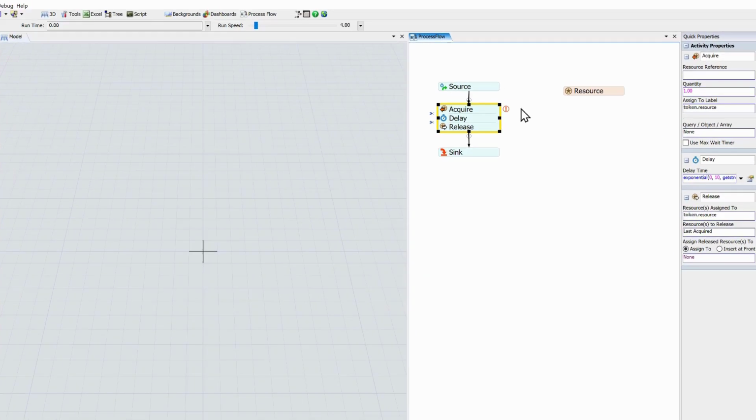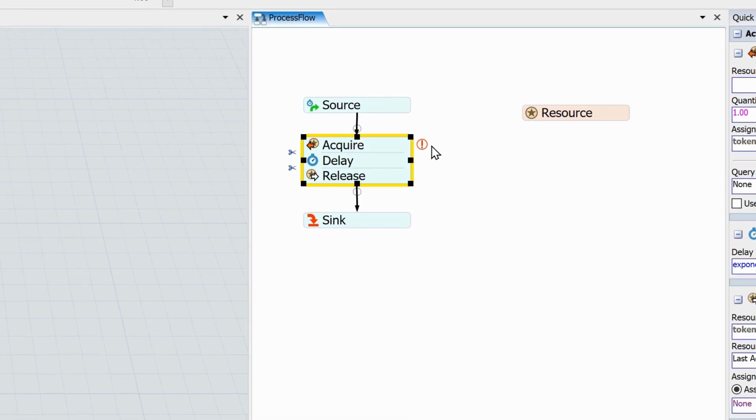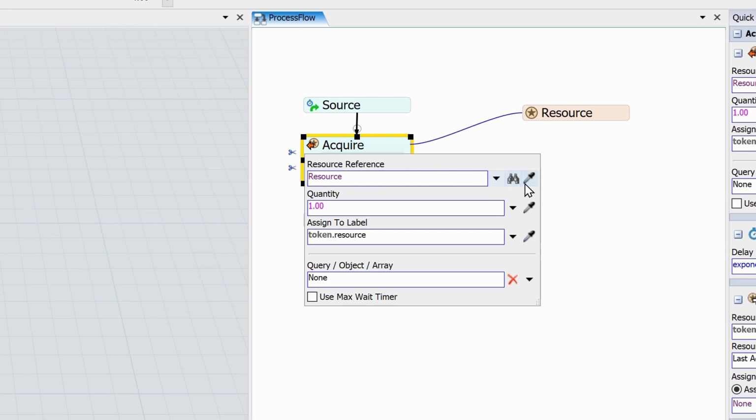Now notice this little icon here, an exclamation point and a red circle. If I hover over that, I get a sampler tool. This is a quick access to being able to sample what resource you want associated with this acquire activity. Or you could click on the properties and do it here. So it's showing the reference. The name of our resource block here is resource, so that's what it's referring to. The quantity is the amount we want to acquire. We want to acquire 1.